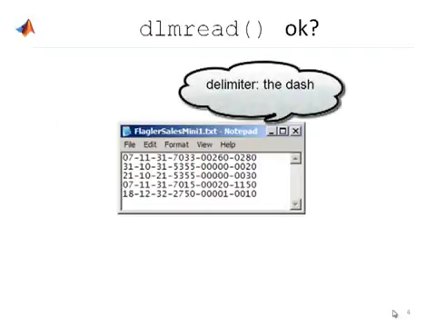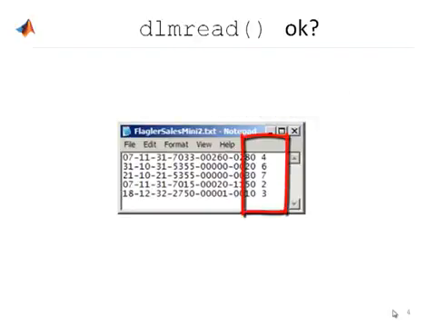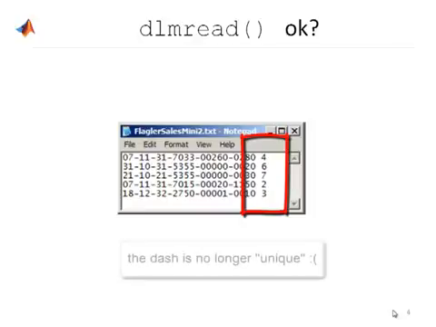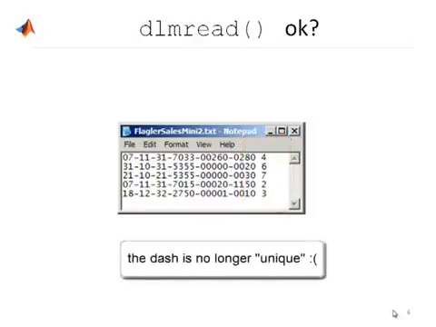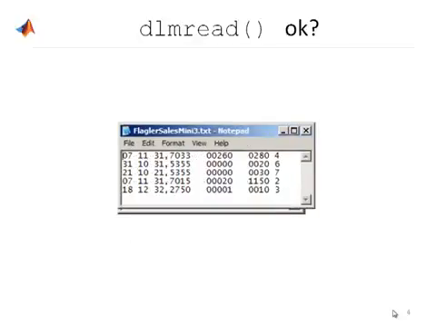Now, couple examples. This one was perfect. If we just decide to add an extra column, all of a sudden we have 2 delimiters. One is the dash and one is the space. This is not unique anymore, so dlmread is out of the question. In this one, we have a comma. dlmread is also out of the question.